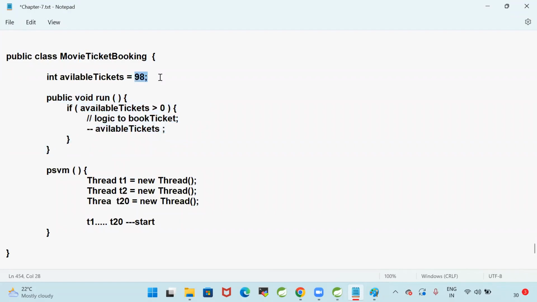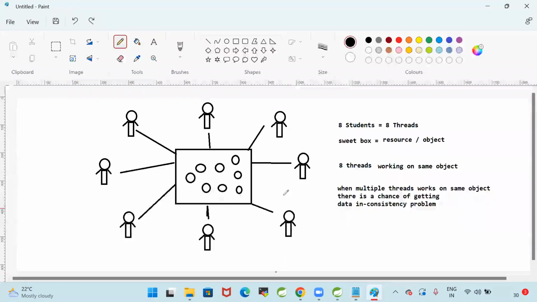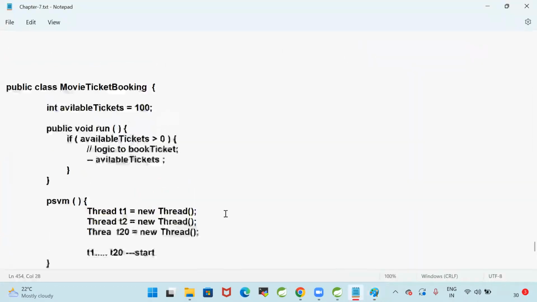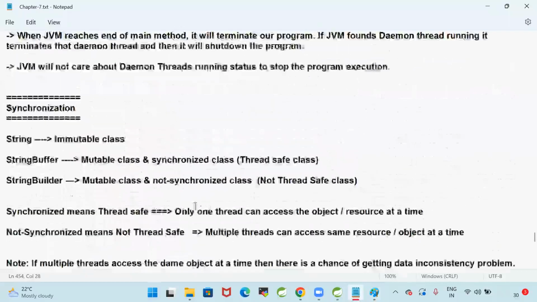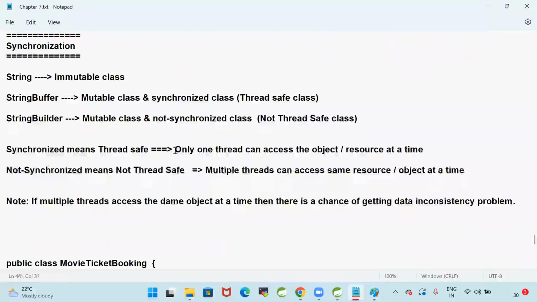So my threads will execute the program one by one. That is called thread safety. That is called synchronized. So in the project, there are some scenarios when we need to go for synchronization, and when we should not go for synchronization. In the project we have the concept of synchronization. Synchronized means only one thread can access the object at a time.